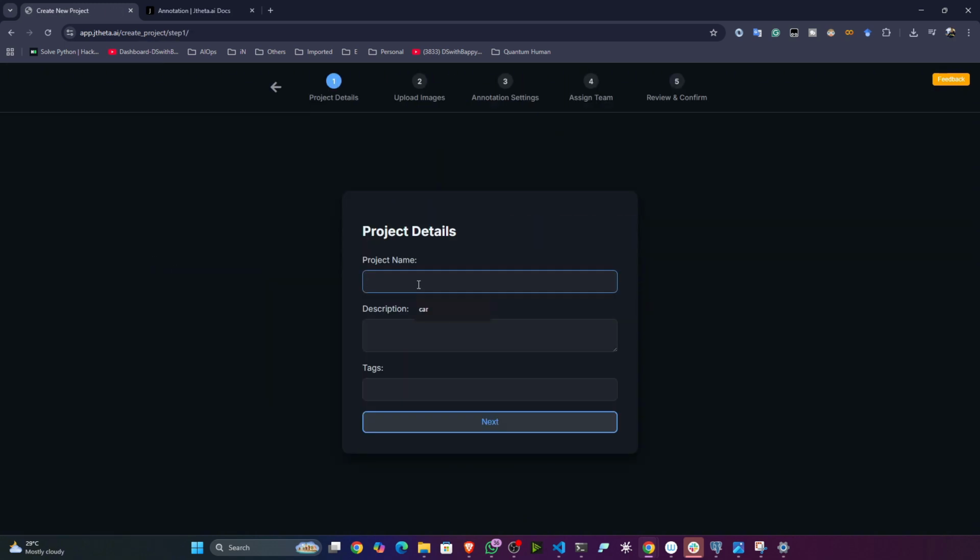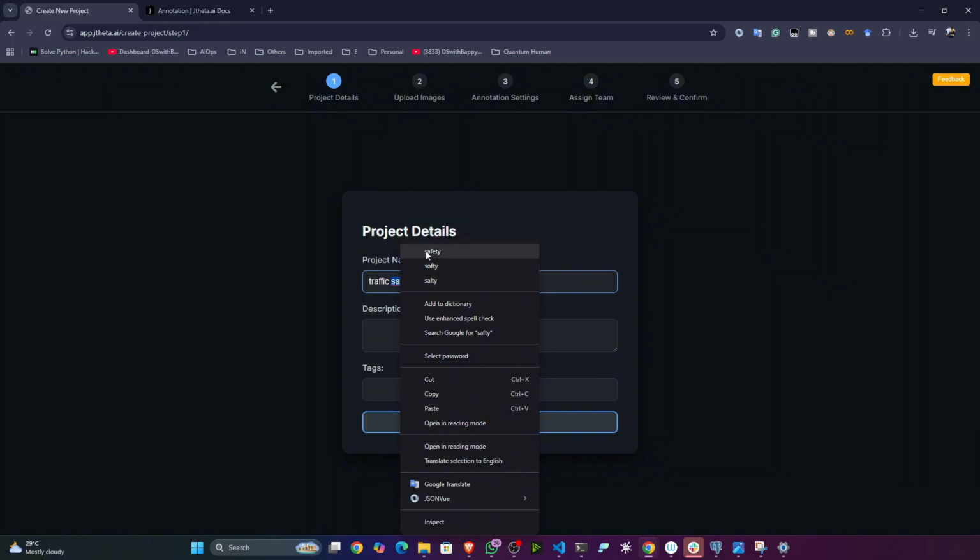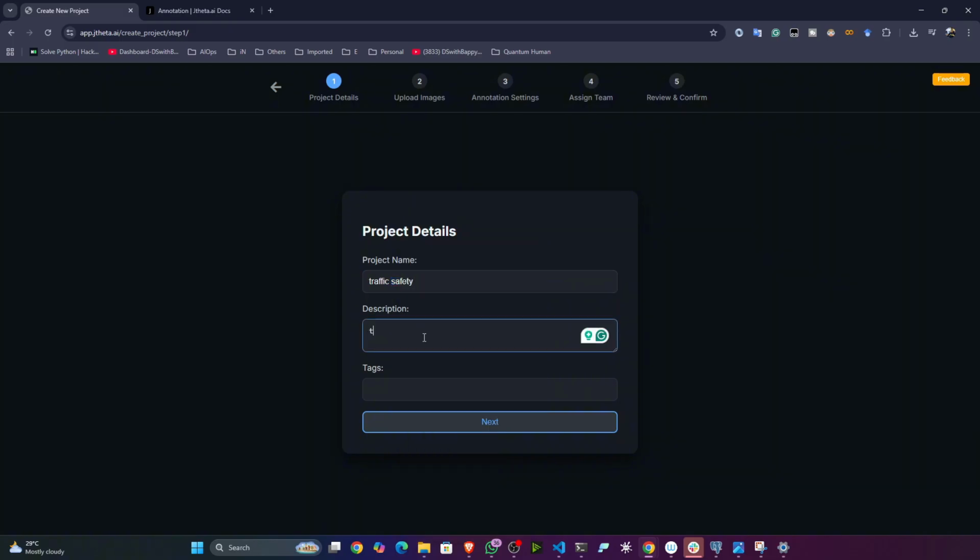Now here you can give the project name. So let's say I'll give traffic safety. Okay, traffic safety. Then I'll give the description. This is traffic safety project. Then here you can give some tags. Okay, let's give the same thing. Now I'll click on next.